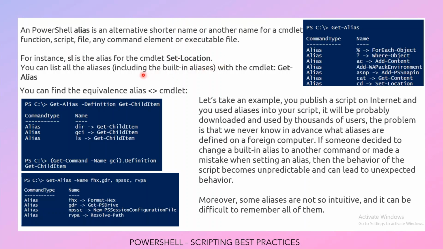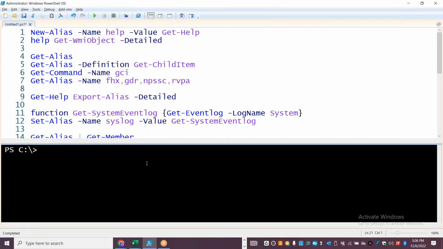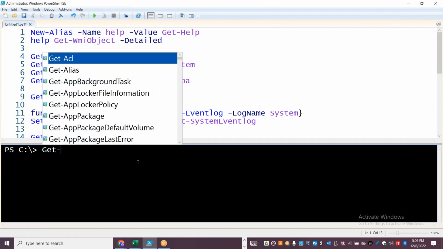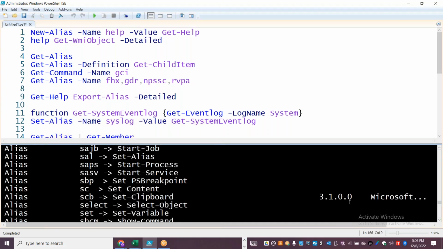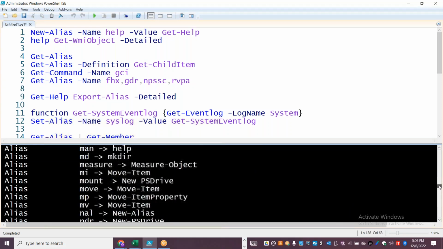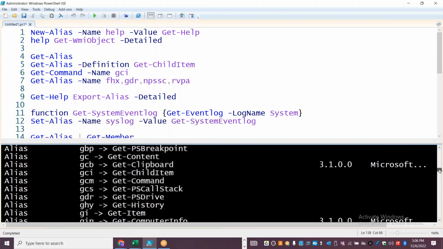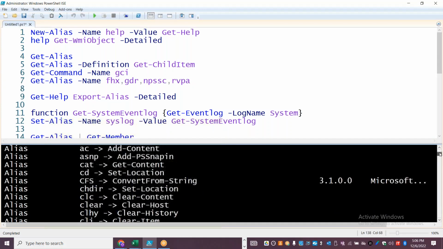Similarly, you have a lot of aliases in your PowerShell, so you can just go and have a look at it. For example, if you just say Get-Alias, it will give you the complete list of aliases that is there in your system. Some of them are specific to certain modules. Some of them are specific to the version of PowerShell. But these are all very useful.